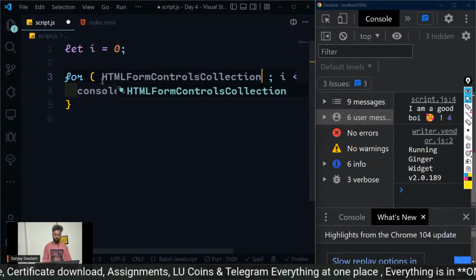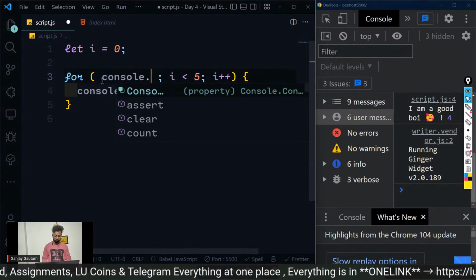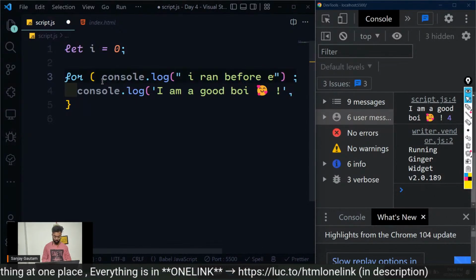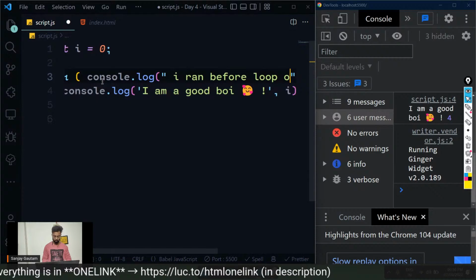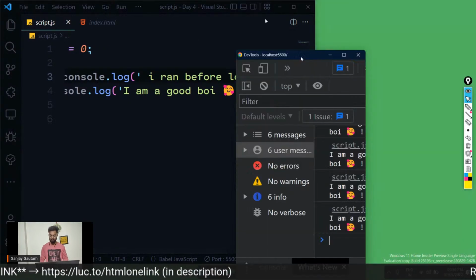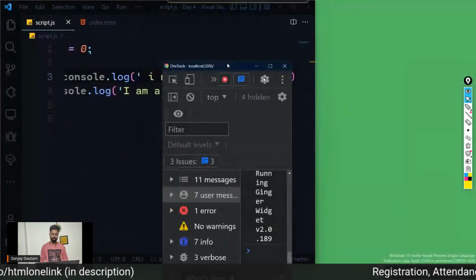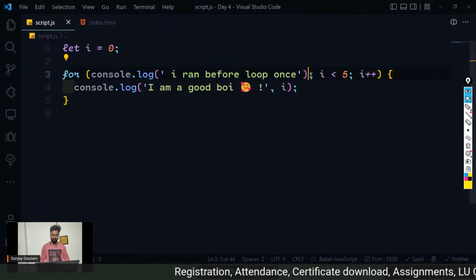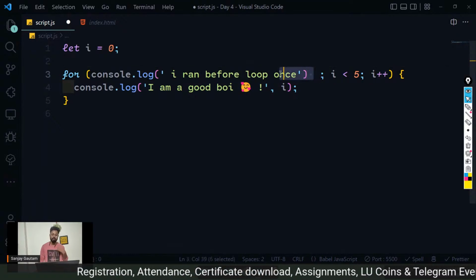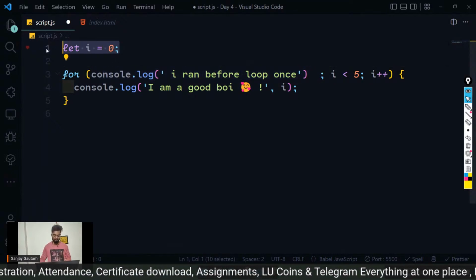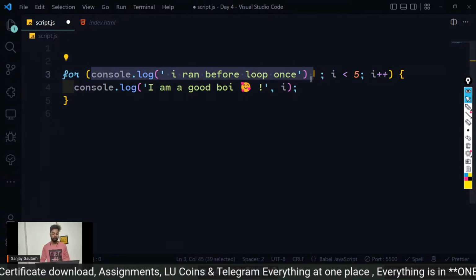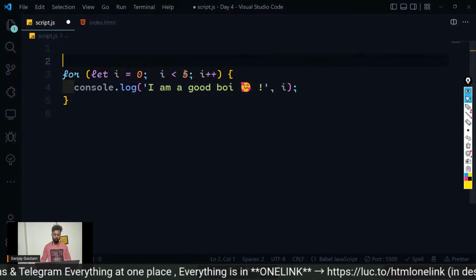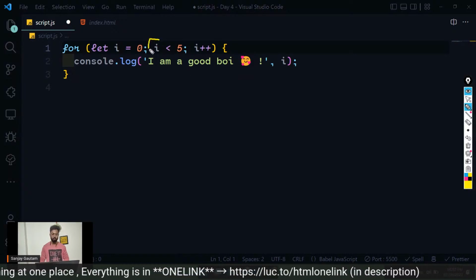So if I put console.log here, it ran before the loop, once. If I give it a save, you will see that this console.log line is executing. So that was the fun fact. Whatever you write in the first part is going to be executed one time. That's why we generally prefer to initialize some variable here. Okay, that's great. And as I told you, the next step is that the loop will check for the true value here.